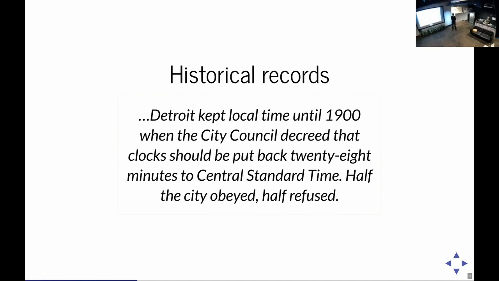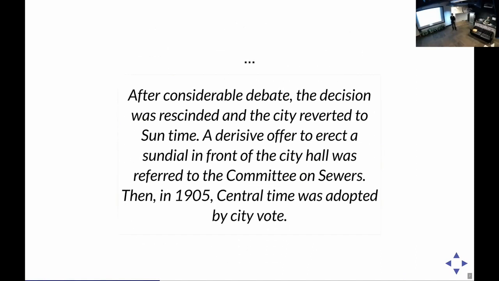And so there's a bunch of things in there like this where, you know, after considerable debate, the decision was rescinded and the city reverted to sun time. A derisive offer to erect a sundial in front of City Hall was referred to the Committee on Sewers. Then in 1905, Central Time was adopted by city vote. So all these little quirky things are actually inside the tzData database that tracks all of this information, and it's there as a chronology of all of these decisions.